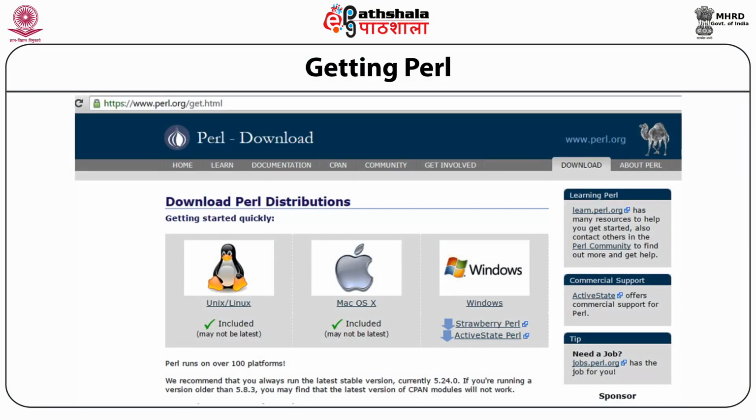Perl installer is freely available to all operating systems such as Linux, Mac, Windows, etc. Perl is pre-included in Linux and Mac. However, in Windows, it is needed to be installed. It can be freely obtained from website perl.org, where two Perl installers have been deposited, namely Strawberry Perl and ActiveState Perl. In this module, we will be working with ActiveState Perl on Windows platform.